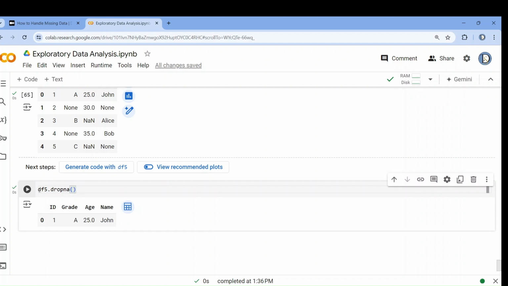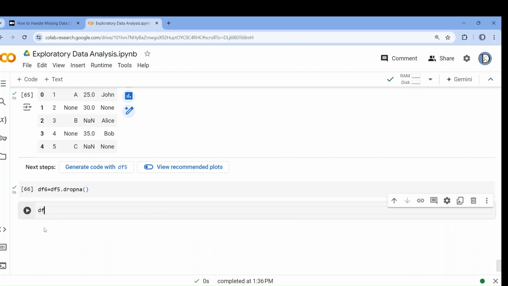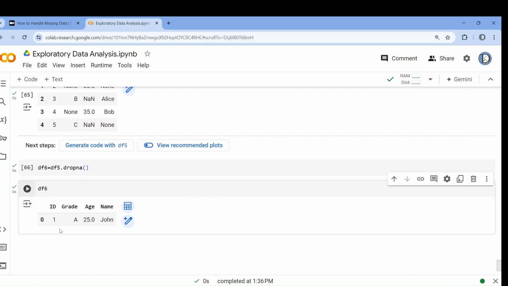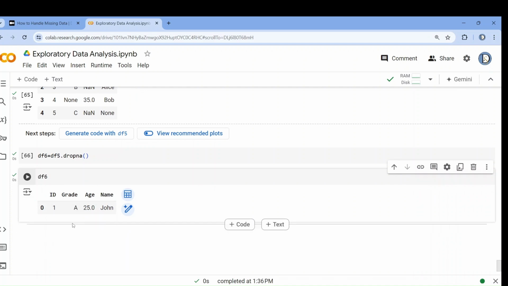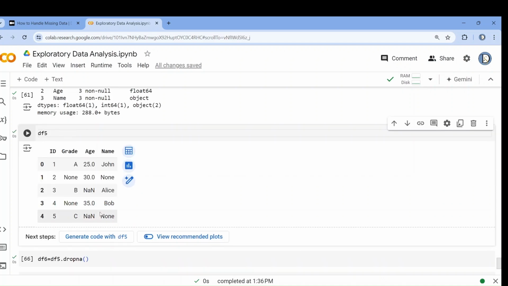I can do it in two ways. If I write df6 equals df5.dropna, now if I write df6, let's see. Okay. So all those rows where there is any missing value have been deleted. Only the first row is left because there is no missing value. Okay. So this way you can make the change permanent. This is one option.